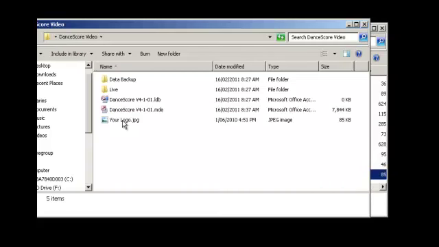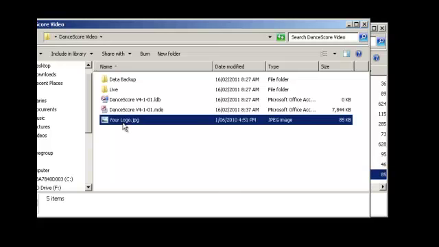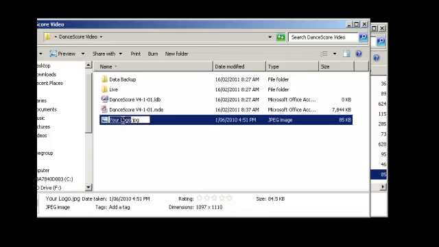Now, what DanceScore does is every time it runs a report that requires a logo on it, it looks for the file logo.jpg. If it's there, it'll insert it. If it's not there, it ignores it, and it produces the report without the logo. So quite simply, all I need to do is take my logo and rename it to logo.jpg, and it will pick it up.